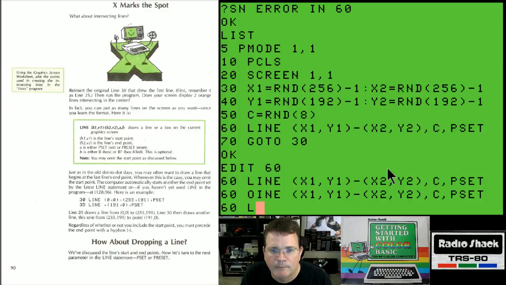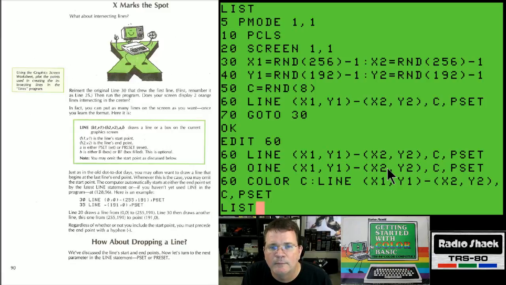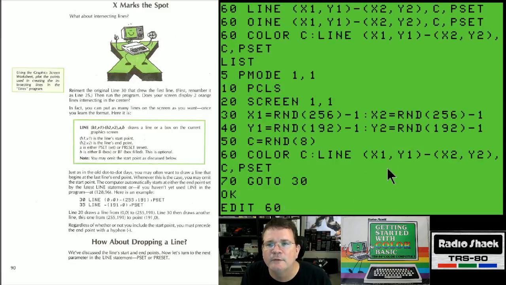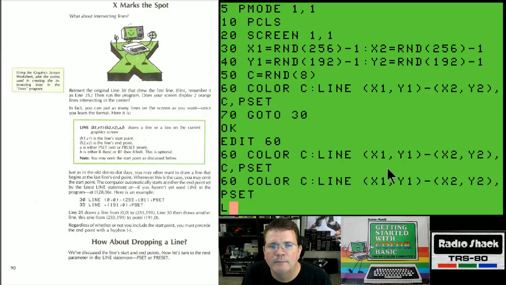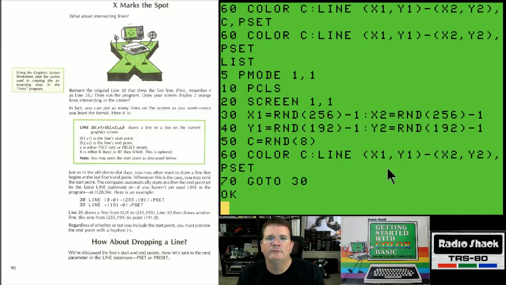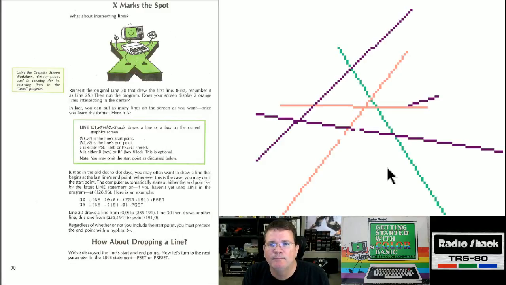Okay, let's go back here. Insert color C colon, enter. Okay, edit 60, comma PSET. Delete, comma PSET. Insert PSET. Okay, so line 60 is now going to change the color to the color that we choose, and then we'll draw the line. Let's see if that works. I'm getting ahead of the book here just a little bit, but here we go.